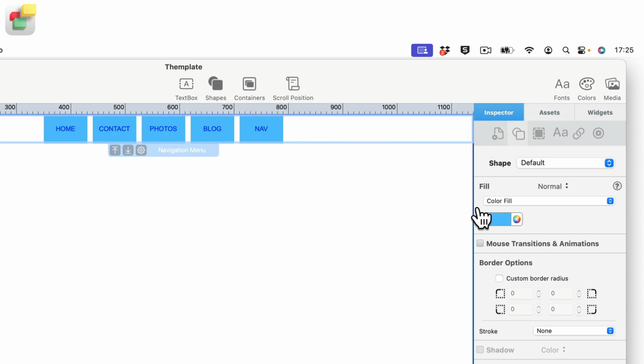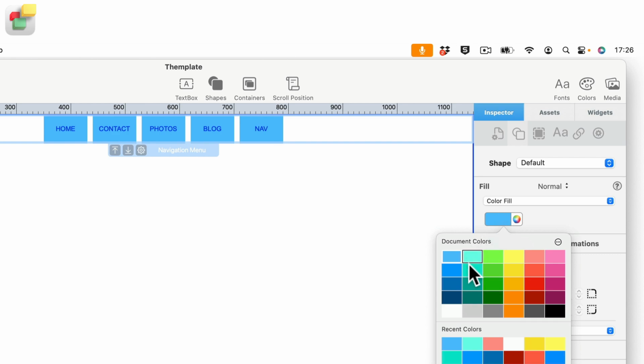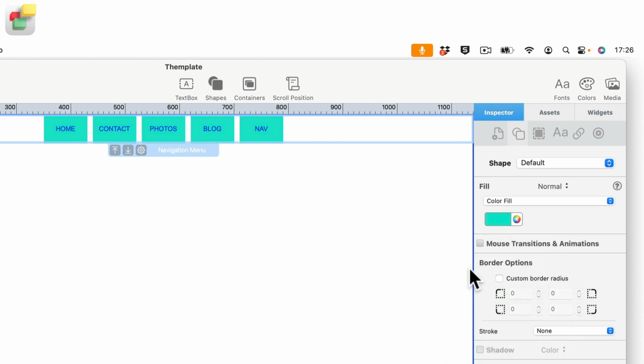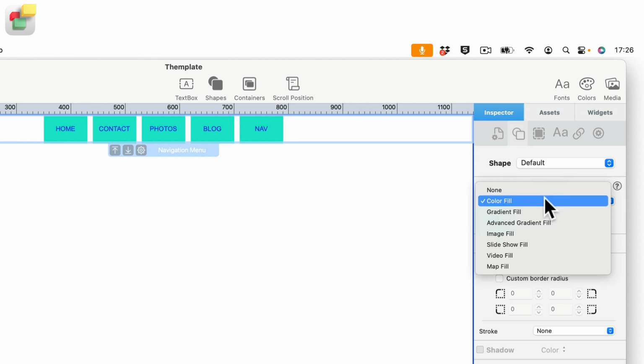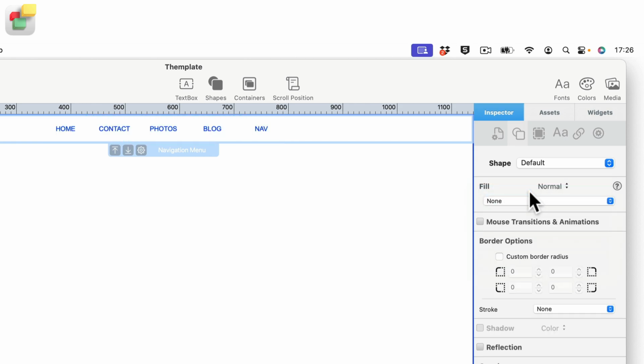In the Fill section, the Color Fill option is active, with the color swatch set to blue. You can change the color fill of the shape using either the color swatch or color wheel. If you do not want any background shape displayed in your navigation menu, change the Color Fill menu option to none.